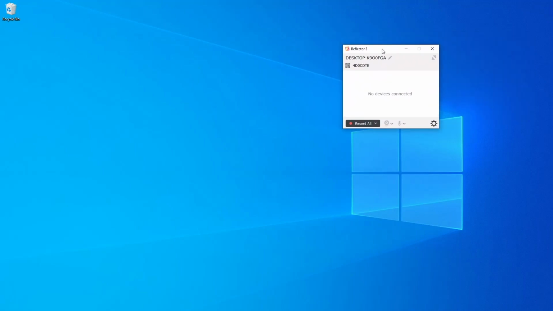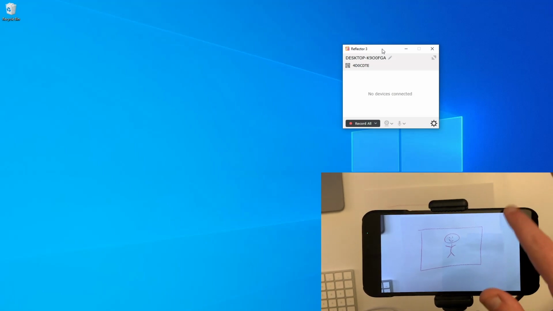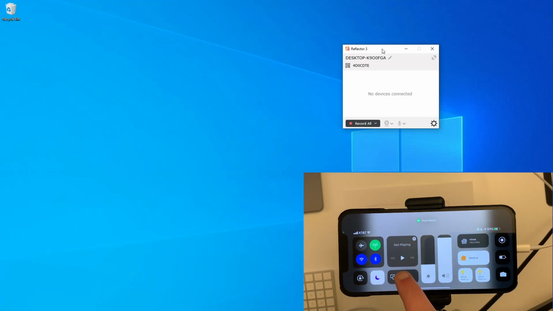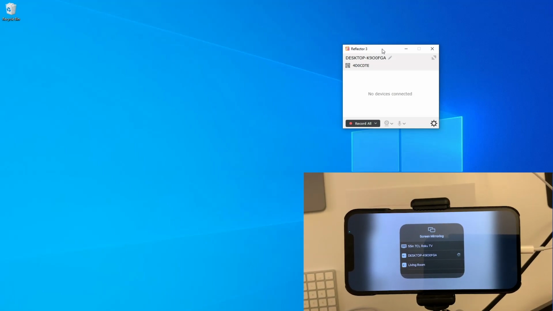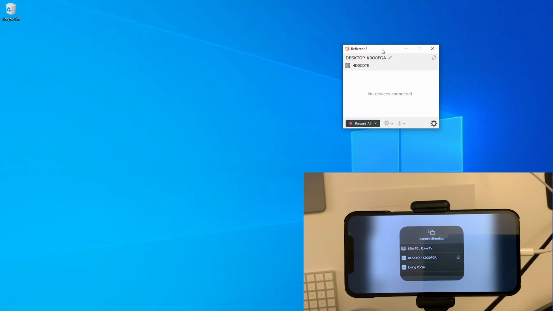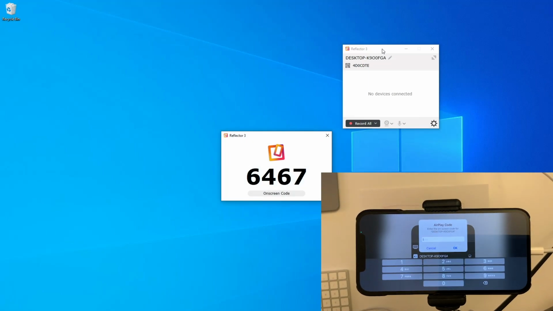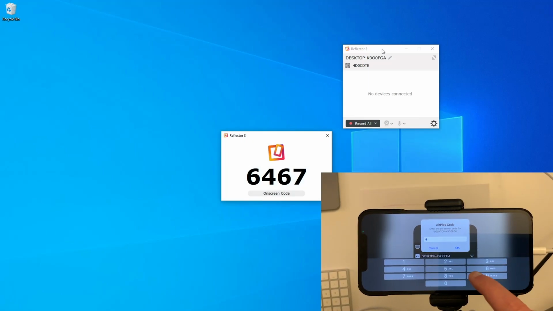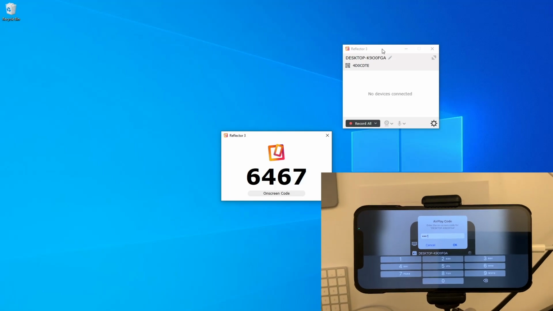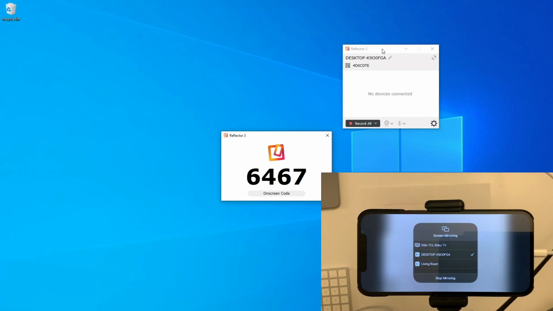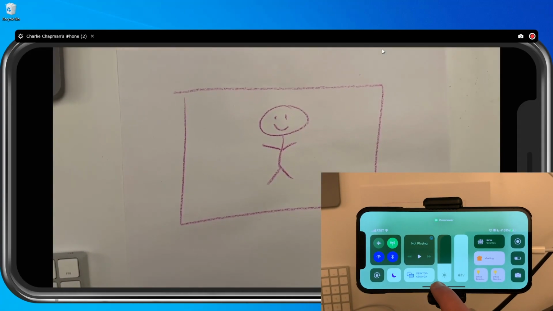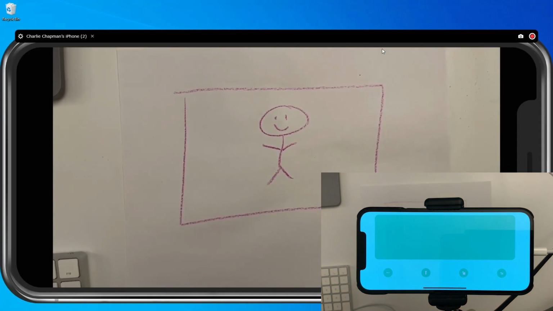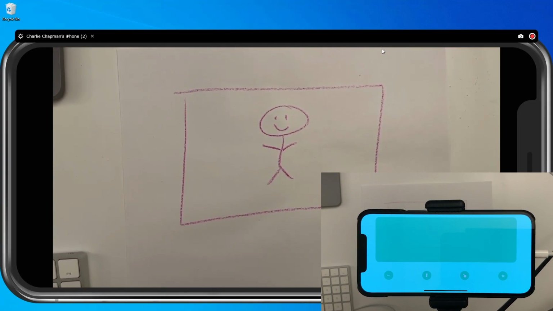And if I go over to my phone and pull down the control center and open up screen mirroring, I will now see desktop as an option in here. If I tap on that, it's going to pop up a code on my desktop and also pop up a code on my phone. So I just have to type that in. And now you can see it's showing the camera view of my camera on the screen here.